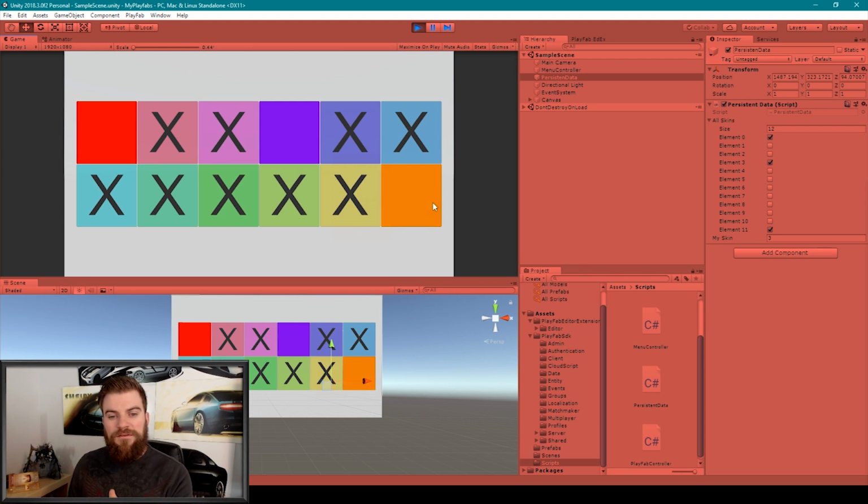And so whatever skin I select, it'll set my skin to that element value. And so what we would do if we had this system implemented into one of our games is we would make sure that the persistent data game object was set to don't destroy on load. And then when we load into a game scene or a multiplayer scene, we would then use the mySkin variable to instantiate the skin or the character we have selected.